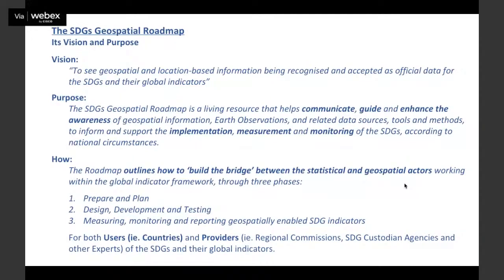This roadmap builds the bridge between these two communities, the statistical community and the geospatial community. It's organized in three phases. The first phase is prepare and plan. The second is design, develop, and test. The third is measuring, monitoring, and reporting geospatially enabled SDG indicators. The users are the countries, the member states that need to report, and the providers are regional commissions, SDG custodian agencies, and other experts who have been very helpful and good partners in bringing this roadmap together. Next one, please.